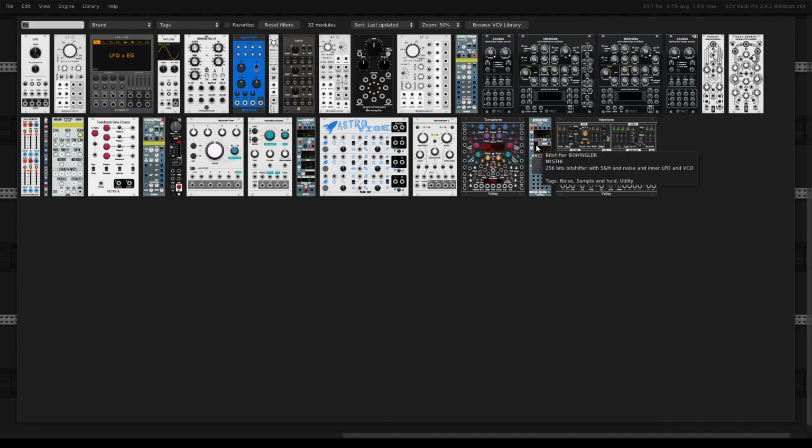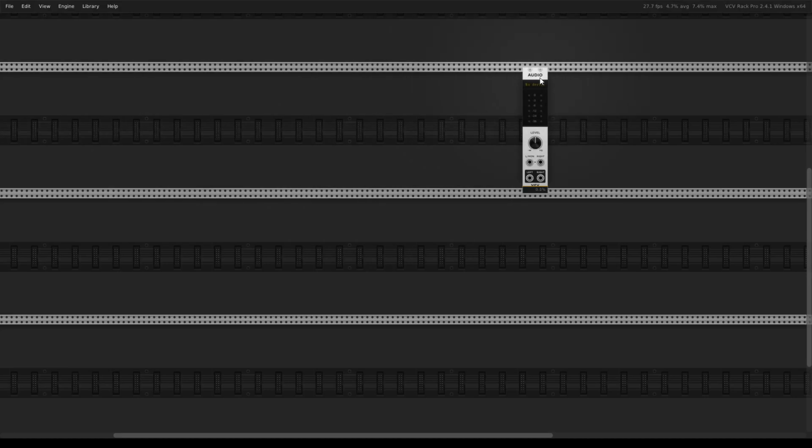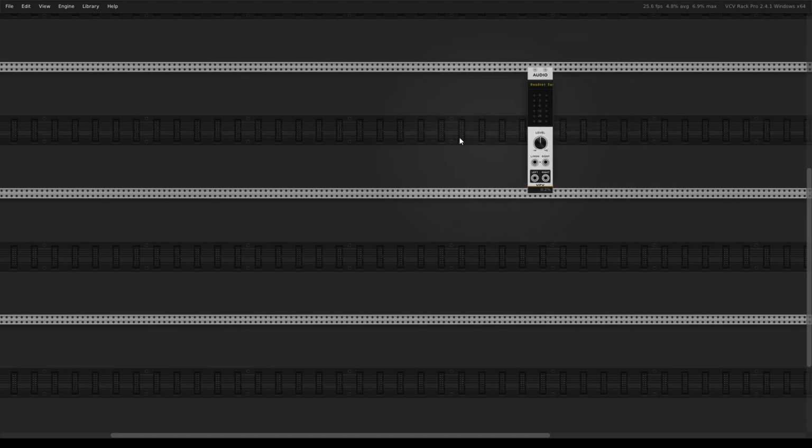So first thing I'm going to do is add an audio module, which is going to allow me to output any sound that I generate in here. So I can right click and then type in audio, and it's important to pick the sound source that you'll be using and then turn the volume down to start.